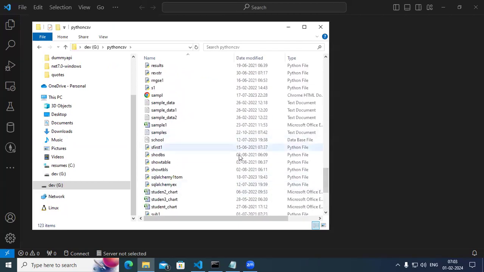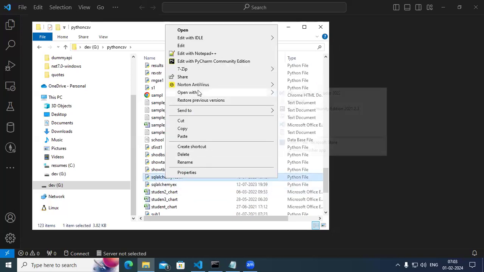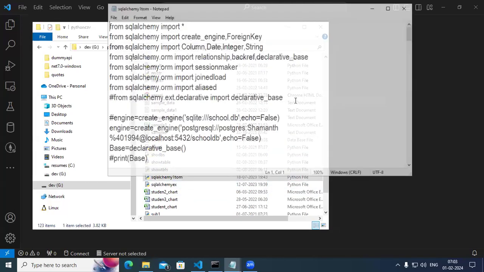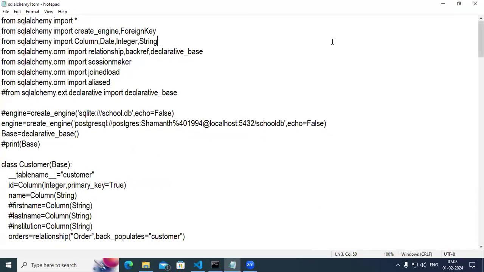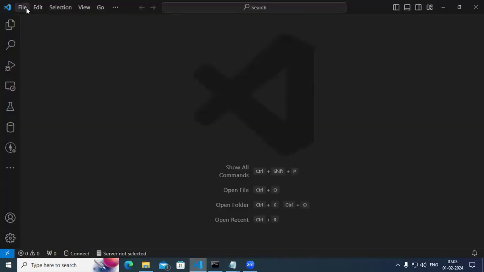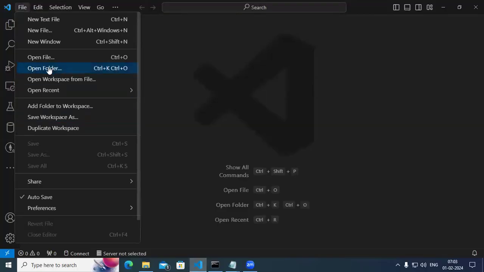Okay, so SQL Alchemy we use with this, we can do it. SQL Alchemy is a predefined library in Python. With the help of that, we can do it. So this is basically SQL Alchemy. Okay, I launched SQL Alchemy from Visual Studio Code. From there, you can do it.